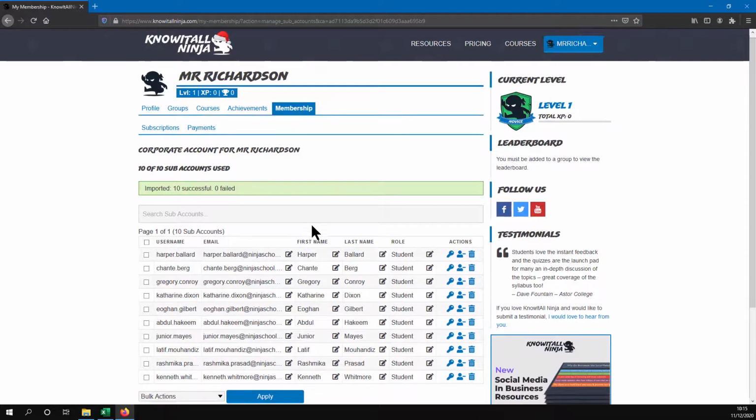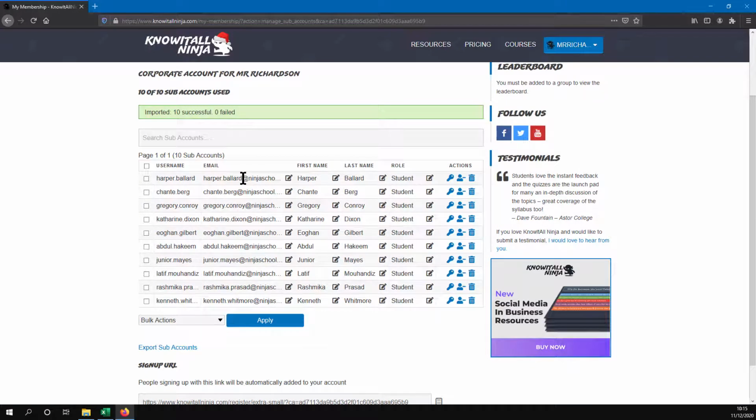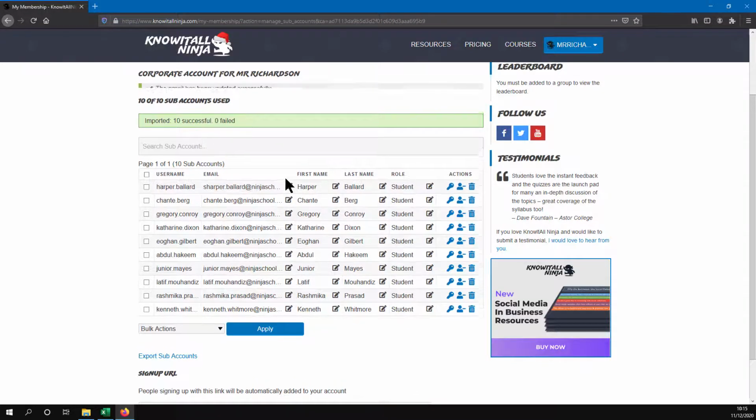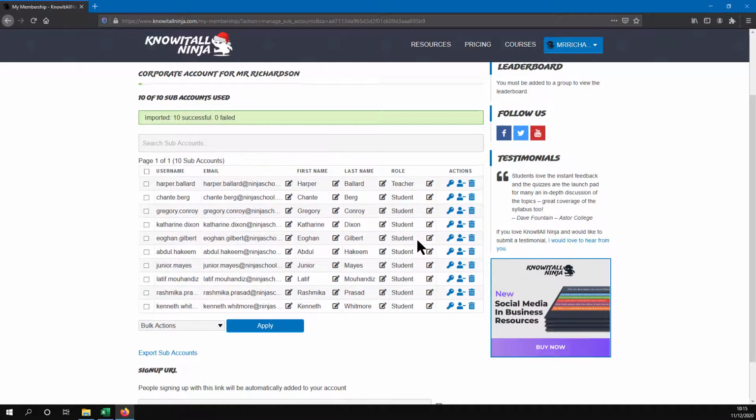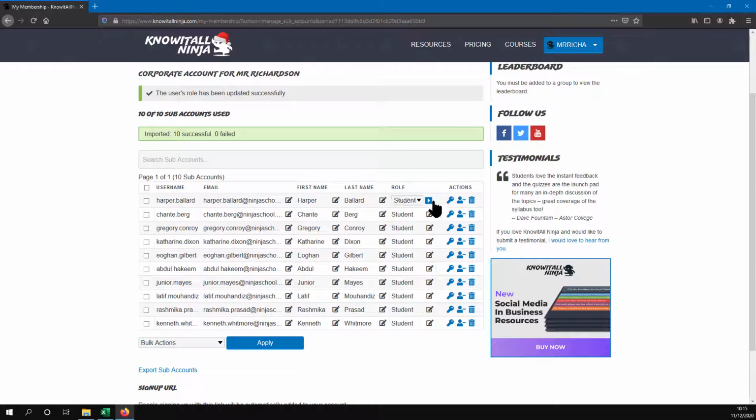Here it's worth noting there are a few extra things you can do. For example, if there was an error in one of the emails that you registered, you can just press the little edit button there, change it and submit it. So if I change that to sharper, okay, and submit that, there you go. Or I'll just undo that change. I can do the same for the first name and the last name. The role, so if you want to set one of these users to be a teacher, you can just click the role and then set them to be a teacher. And there we go. I'll just set this one back to a student.